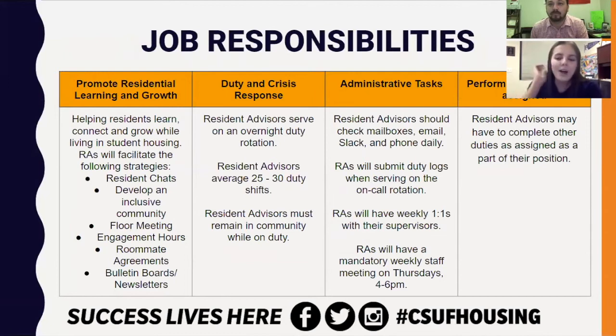So more about the resident advisor responsibilities. Our RAs have 4 main areas that comprise their job: promoting residential learning and growth, duty and crisis response, administrative tasks, and performing other duties as assigned. RAs are responsible for promoting residential learning and development by helping residents learn, connect, and grow while living in the student housing community.